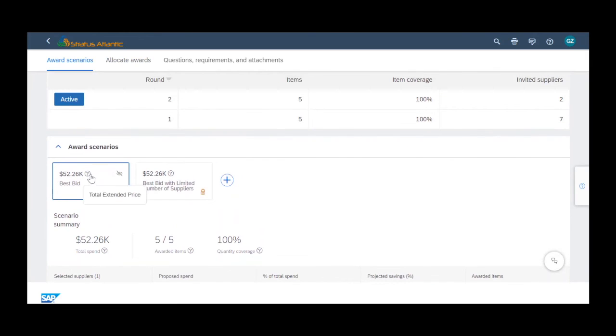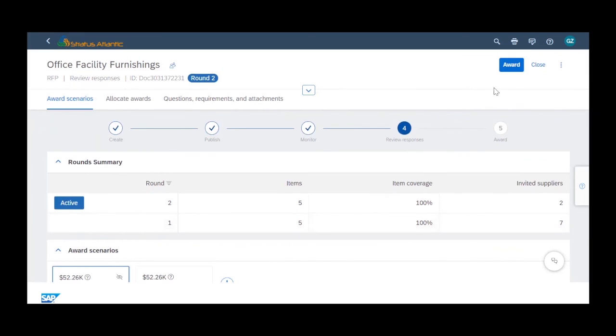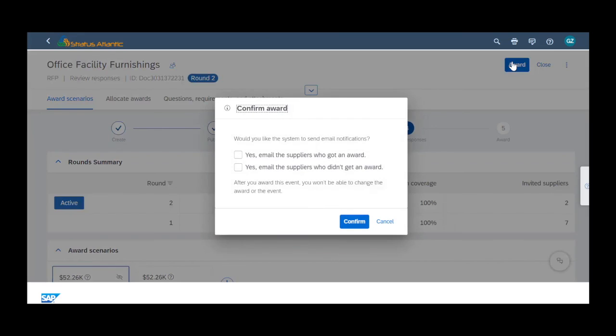We have award scenarios that are automatically pre-generated with the best bid or best bid with limited number of suppliers, and we also have the ability to create an award scenario based on criteria that we would like to select. Because I will be going with the best bid for this event, I will have best bid automatically selected, and I can scroll up to the top and choose award.